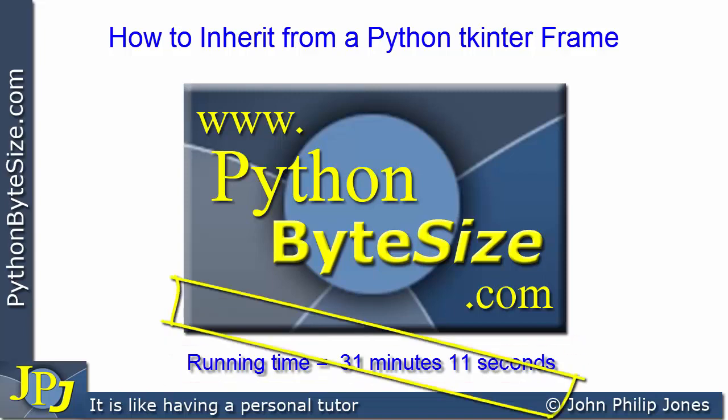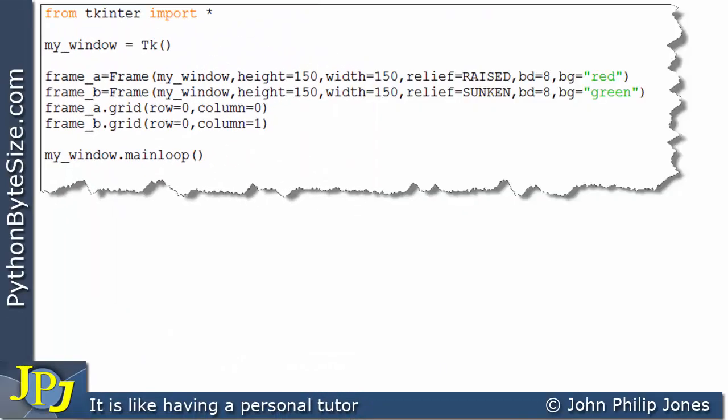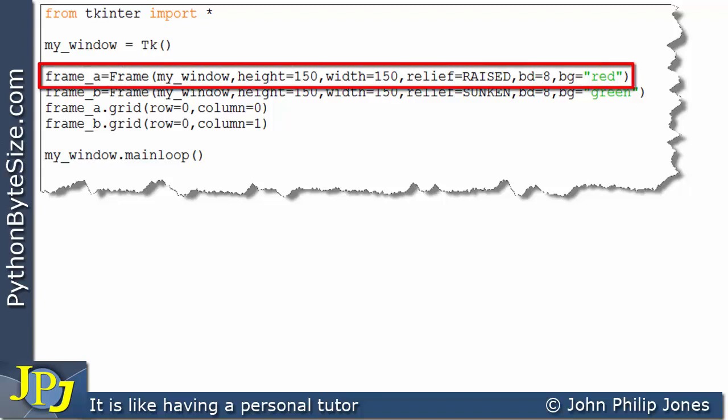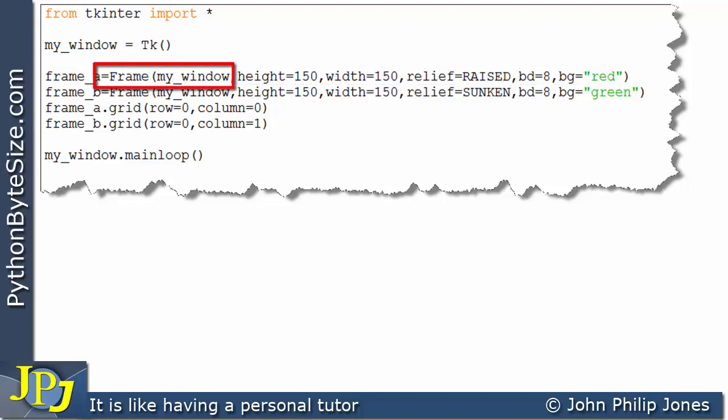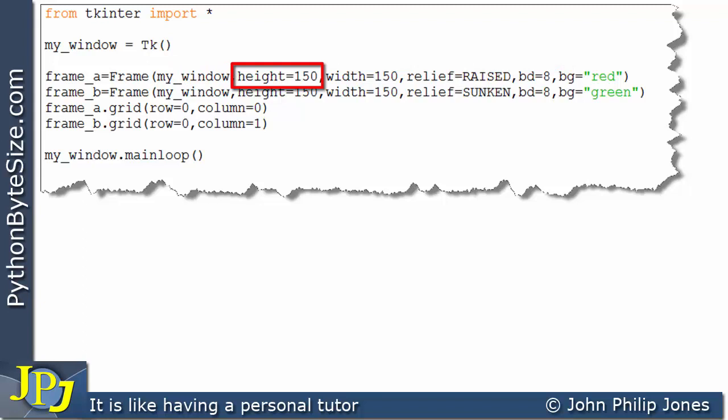In this video I'm going to introduce the concept of inheritance with respect to the tkinter frame class. Let's consider this computer program here, and we can see on this line that we're creating an instance of the frame class. If we look in the brackets, we can see we have things like this. Height is assigned 150, width is assigned 150, relief is assigned raised, and so on.